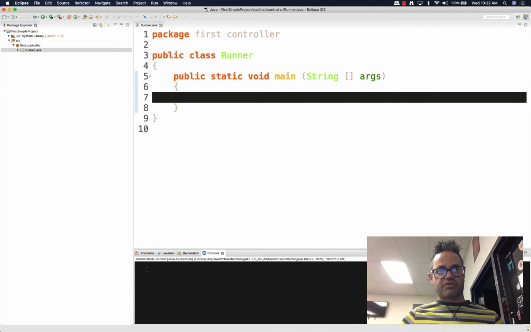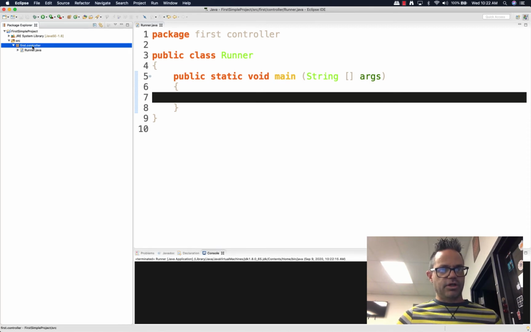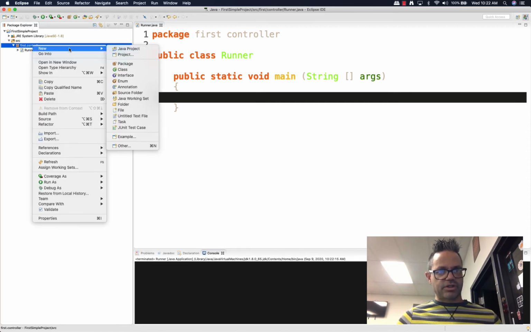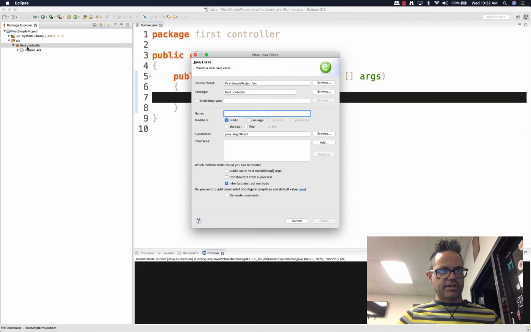The next step we have to do is we have to actually farm out some work so we can have something the runner can tell what to do. So we're going to make a new file inside the same package. So I'm going to make a controller file. So it's new and then class inside the first.controller, and this one's the controller file, and I'm going to call it app controller.